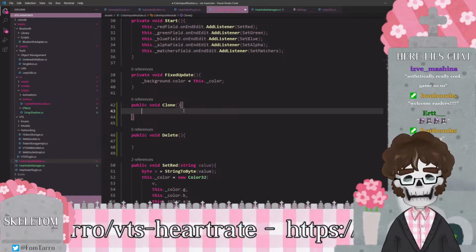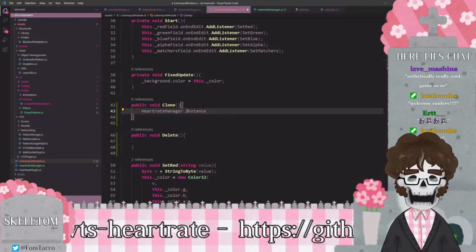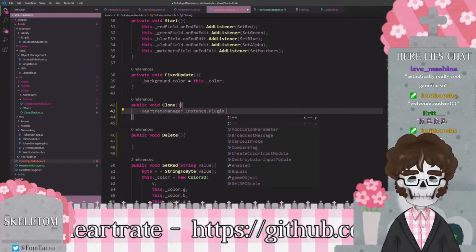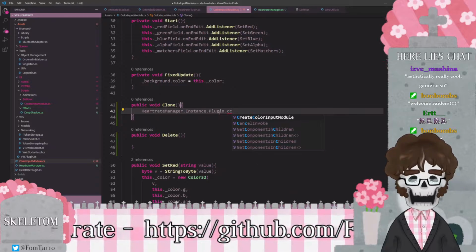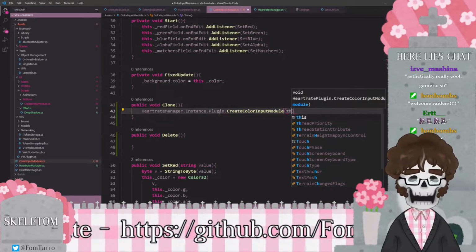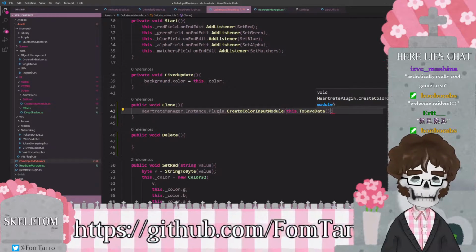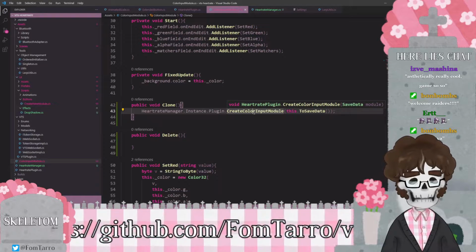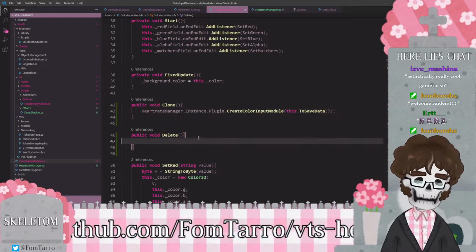So we'll do, for example, clone. This will be as simple as doing heart rate manager instance, referencing the singleton of the heart rate manager here. Plugin, the underlying plugin class. This will be create color input module, and it'll be this dot to save data. So this will create a new color input module based on the data that we have from the existing one. Pretty straightforward.